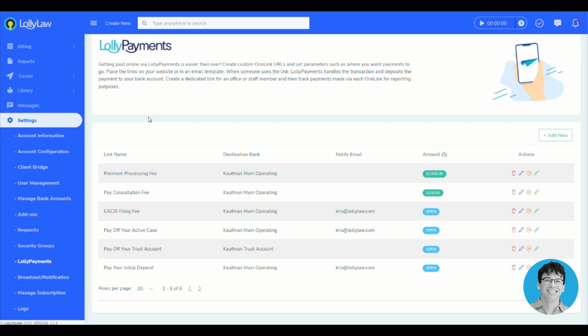With these OneLinks, your office can paste them into your firm's website or in your email signatures to collect payments even faster and easier. Now with that link, any potential client or active client that you're working with can simply click on that link and make a payment into the payment form.